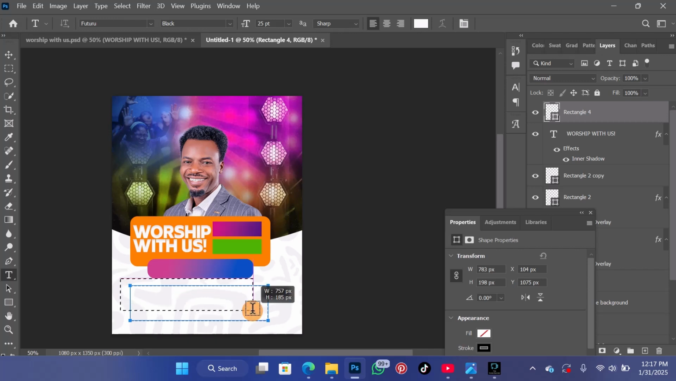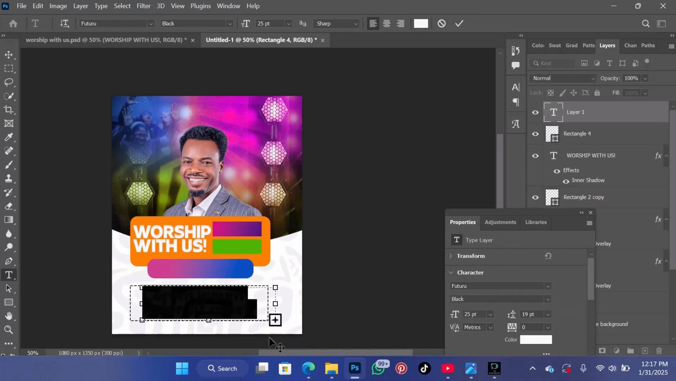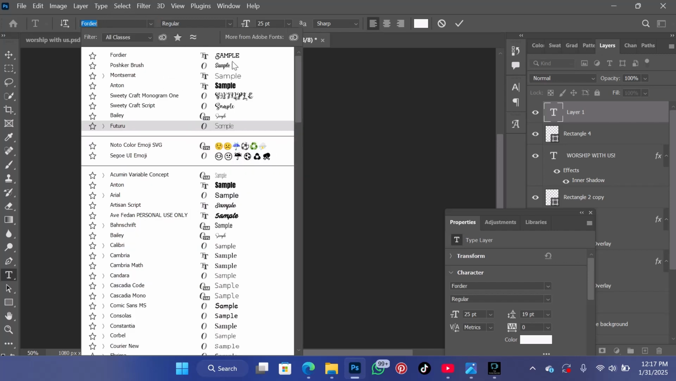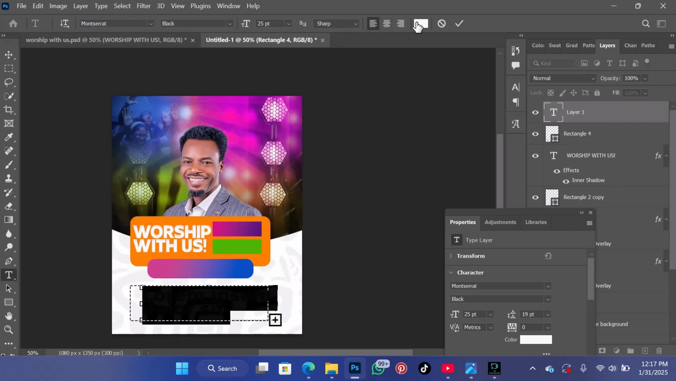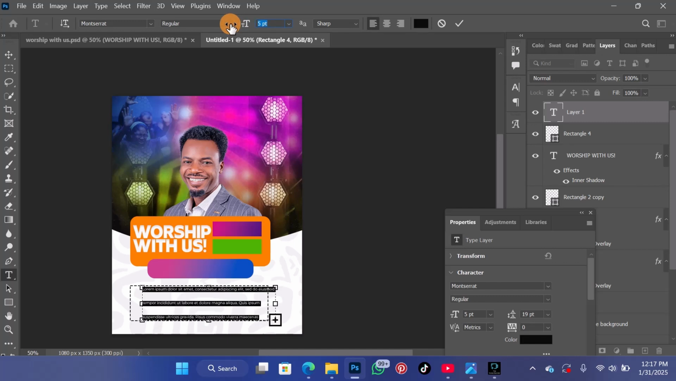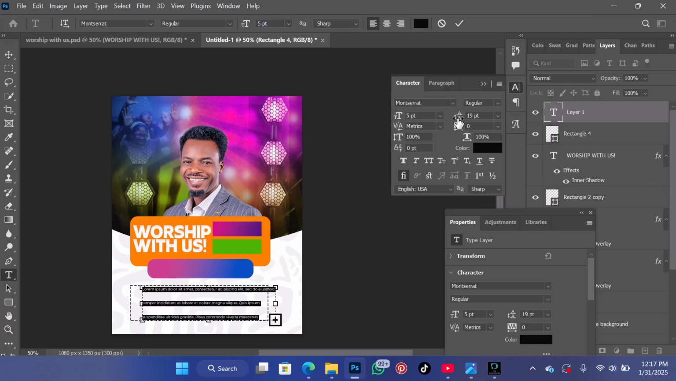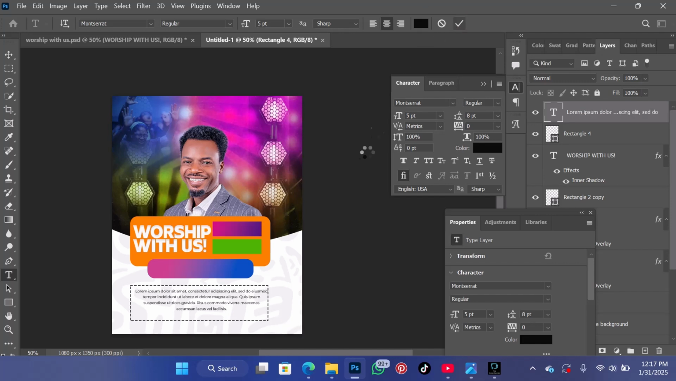So we're just going to draw a text box, and we're going to change this to Montserrat. Change your color to black and make this regular. Then you reduce it. I'm not going to be putting the main thing there because it's not a fictional flyer, so I'm just going to be making it a font sample. So we're just going to make it fit in the box, something like this. So after you fit it, you can put your words there.